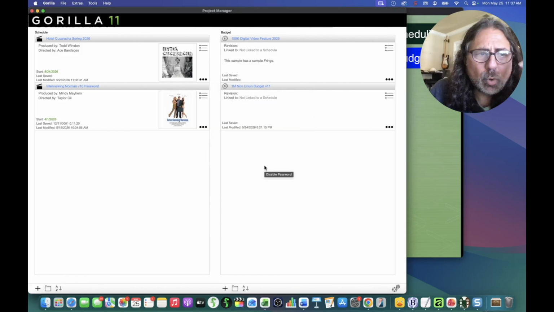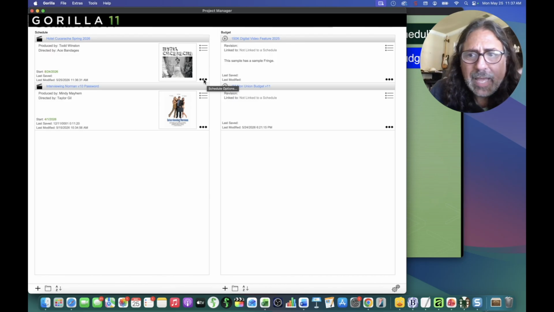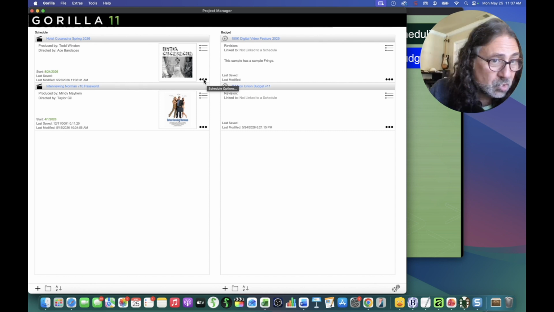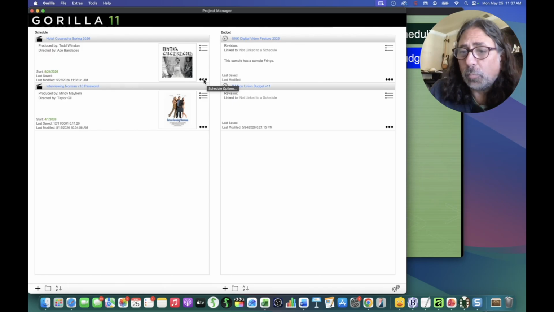Now, it is important to note that I just disabled it. When you save a schedule with a password protect, the password protect is part of that schedule. So if you try to load that schedule into another copy of Gorilla, or delete the schedule and then try to load a password protected schedule, that schedule is still password protected. So you still need the password. Same thing with the budget.